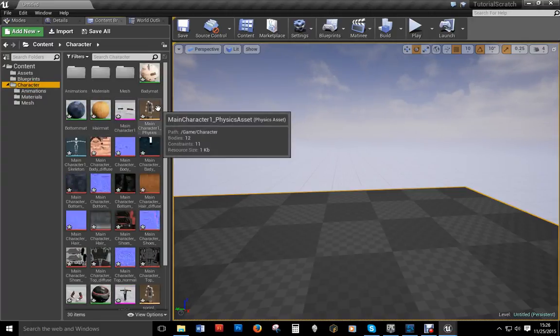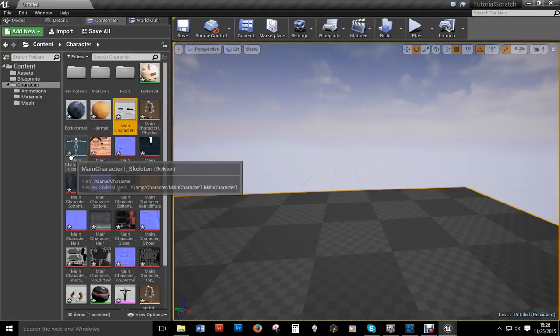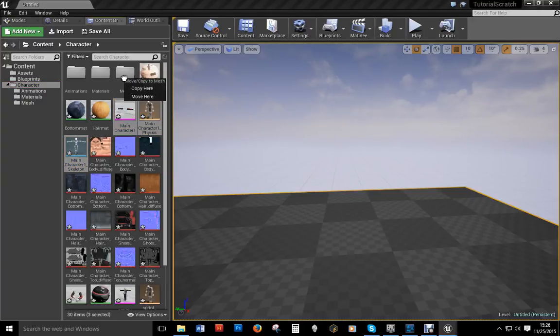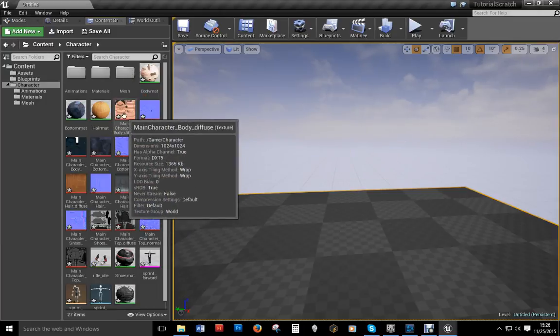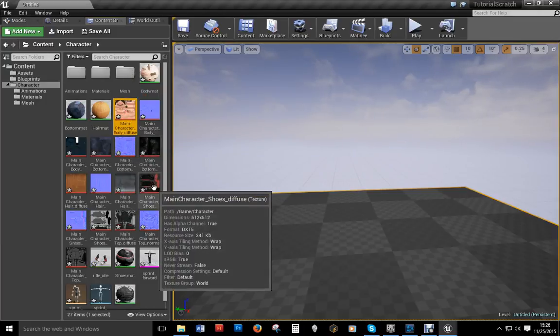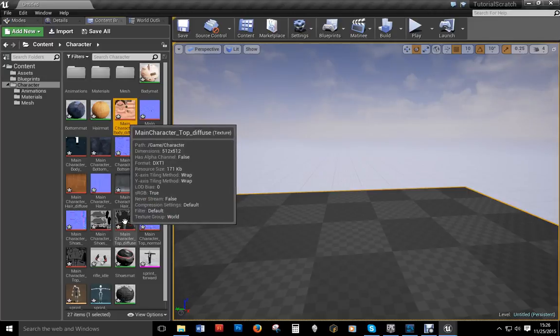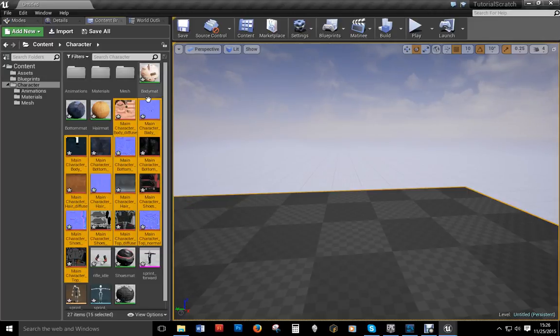And what we're going to do now is we're going to take the required things we need, and we're going to break these out of here. So move those there. Main character, main character, main character. Bring all of that into there.